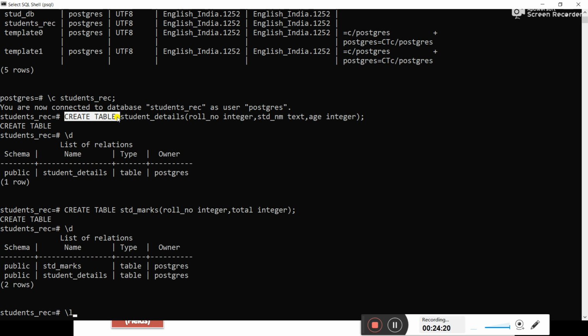Create table followed by the table name. This is the name of the table. So create table followed by the table name, again followed by the names of the fields. While creating the table, you are supposed to mention the field names as well. So students detail is a table, and the field names are roll number, student name, and age. These are the three fields which I want to create in the student detail table.